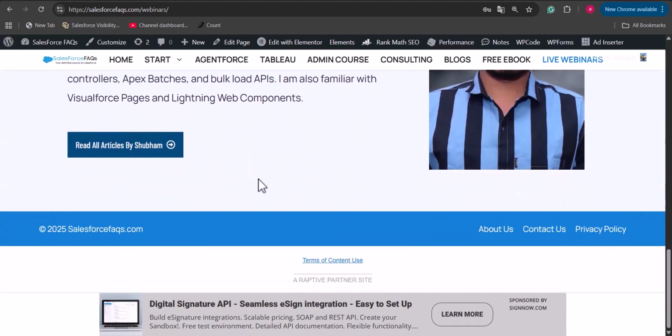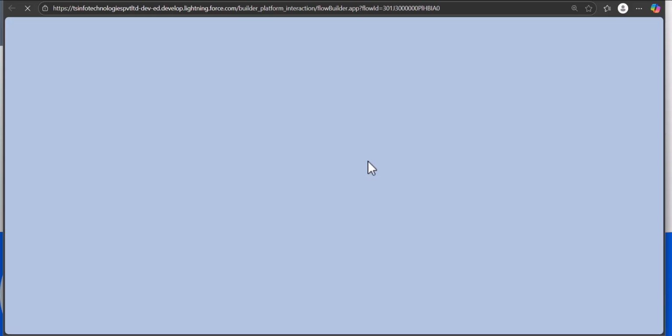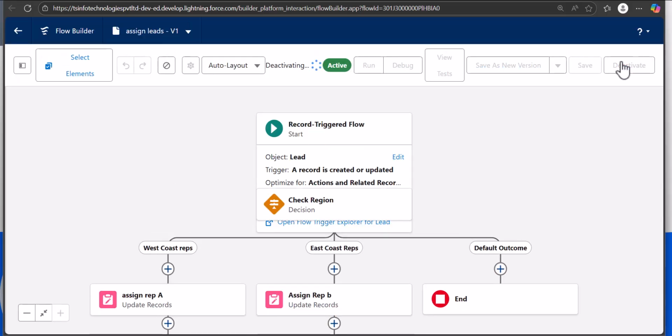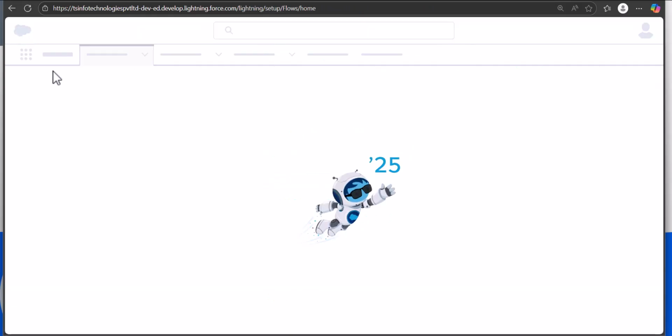So let's move ahead and see how we can create the flow. For the same condition that I have shown you in the demo, we are going to create the record trigger flow to auto assign the leads. Before that, I will deactivate the existing flow so that it does not contradict with the conditions of the new record trigger flow that we are going to create. So here I will deactivate this flow and go back to the flow setup.